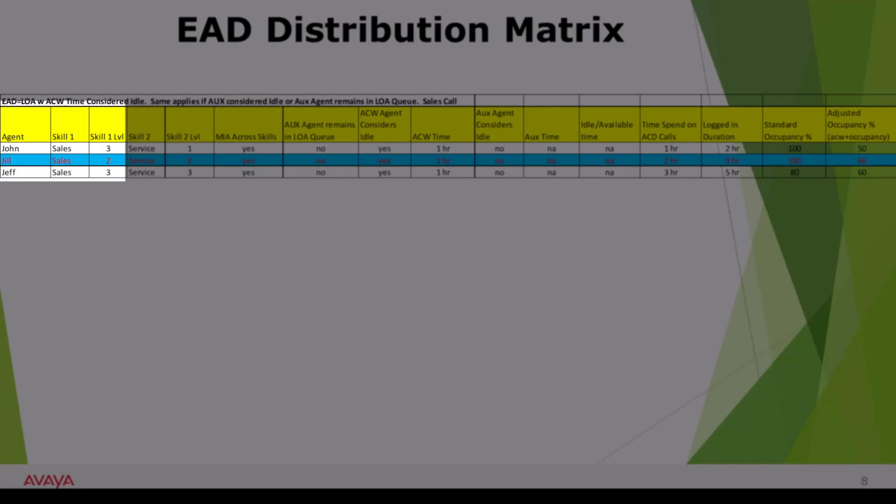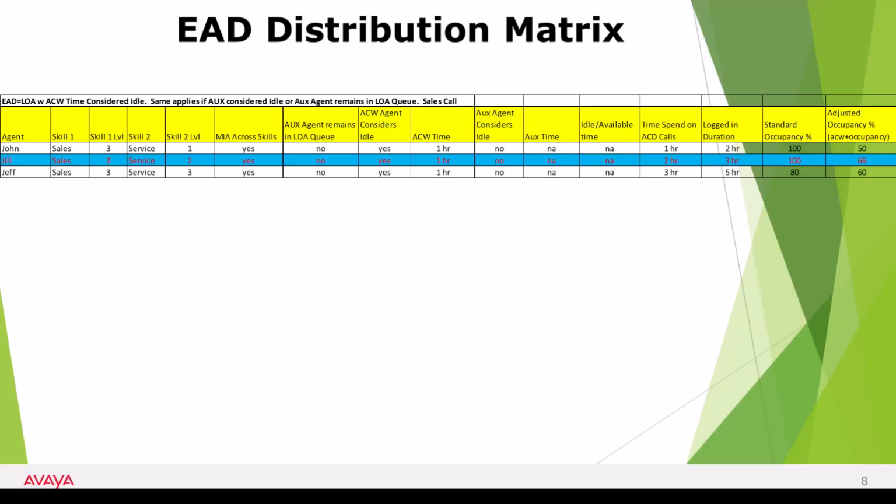So if I looked at this and I see that John is at a level 3, Jill's at level 2, Jeff's at level 3. Well, guess what? I only have one agent at 2. So they're going to get the call regardless because it's going to look at them first. If it didn't, let's say that for some unknown reason, Jill was not part of this, or maybe she was a skill level of 3 also for skill 1, then I would look across all 3 and figure out which agent to deliver it to.